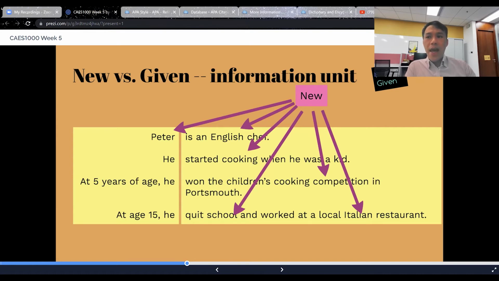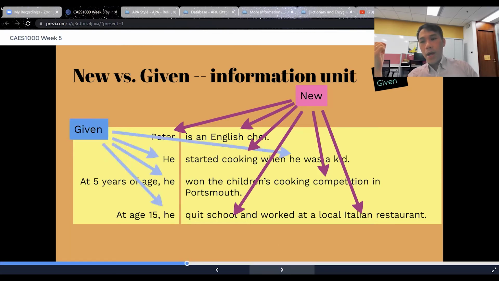Now, what is meant by new? When you see a sentence like the first one, Peter is an English chef, Peter is new information, and English chef is new information. And if you read the second line, third line, fourth line, you can see there are other new information, obviously. So cooking is new information. Kid is new information. Cooking competition is new information. Portsmouth is new information. Quitting school is new information, and local Italian restaurant is new information. So that's not difficult. How about given information?